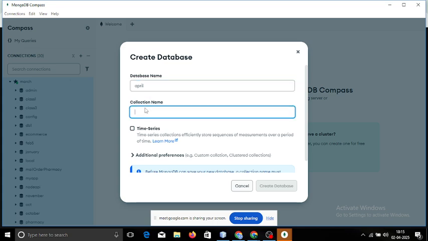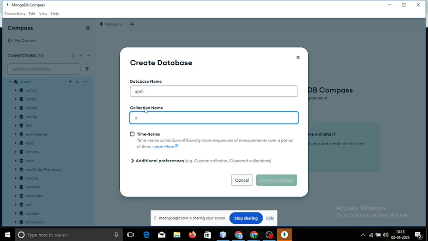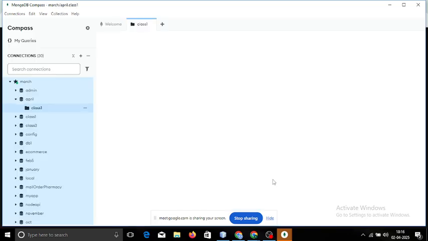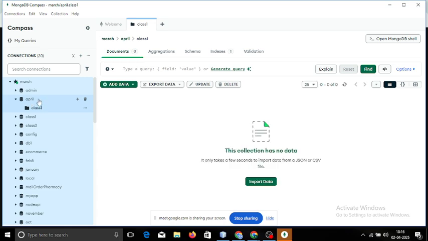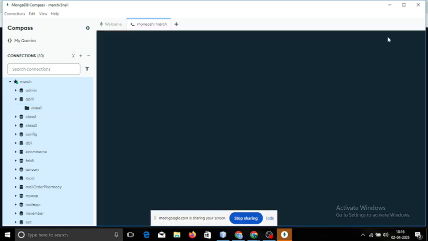You have to create collections inside the database. So in the database you'll have multiple collections. I'm just taking the collection name as class 1 and clicking on create database. See here you can see April is the database, and class 1 is our collection. If you want to write queries, here we call them commands, not queries. You can click here on the MongoDB shell, and you will get a MongoDB shell open. Here you can write the commands for your collections.